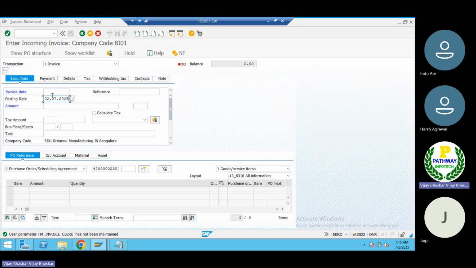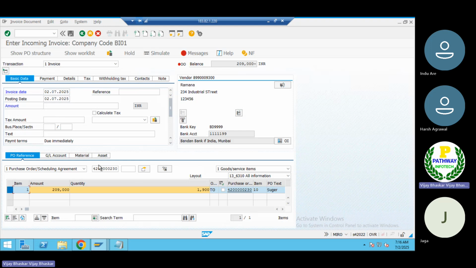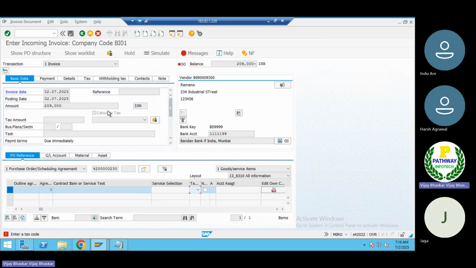The invoice date is when you are going to receive the invoice amount. Okay, I'll show you that first. Let's pull the information from the system. The moment I enter the purchase invoice in invoice verification, the price difference, we will see as a separate scenario. At least first, let's complete the standard cycle. Okay, then the amount is 2,09,000. Let me enter 2,09,000 rupees.